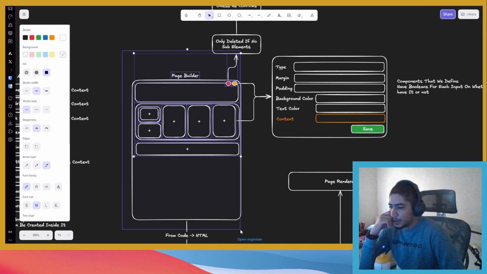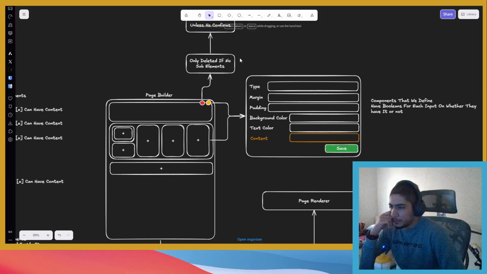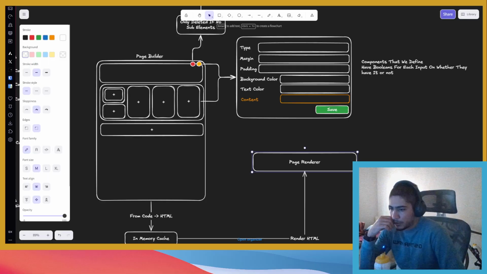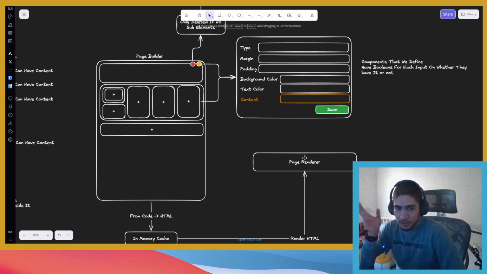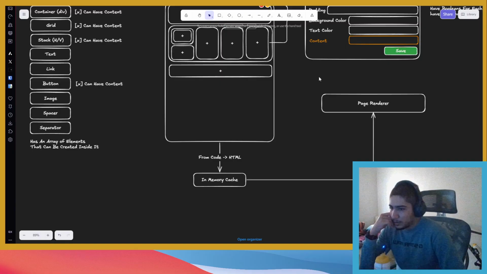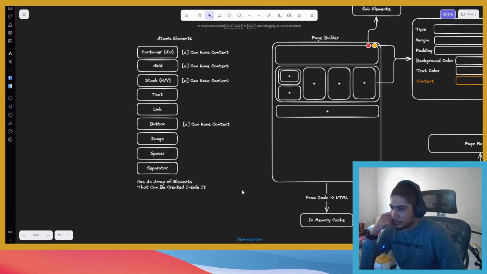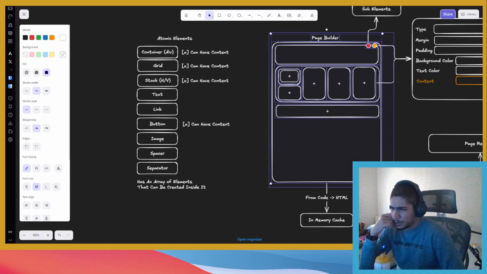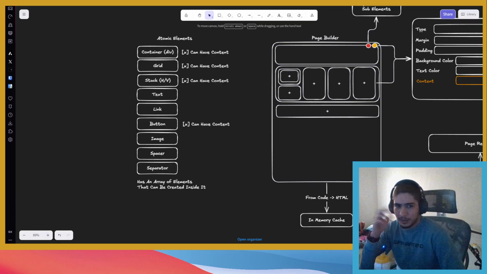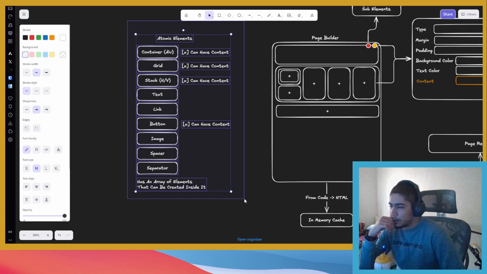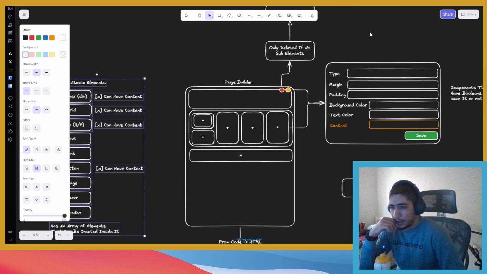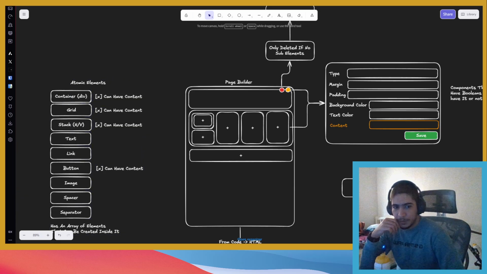So we have a general page builder, our editor, and the page renderer, where we give it the HTML and it renders things. This shouldn't be too difficult, or maybe it's straightforward. This one is interesting as well, but it's not that difficult. It's just boxes and stuff. Adding the elements is going to be a bit more challenging.